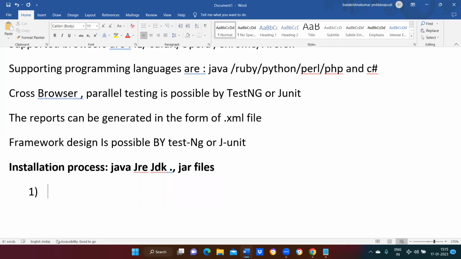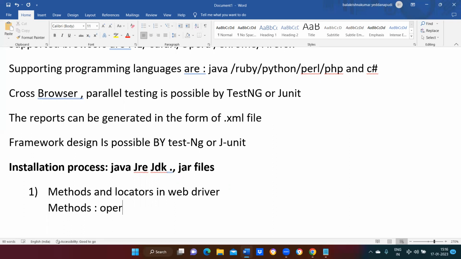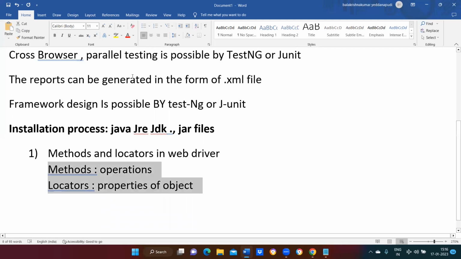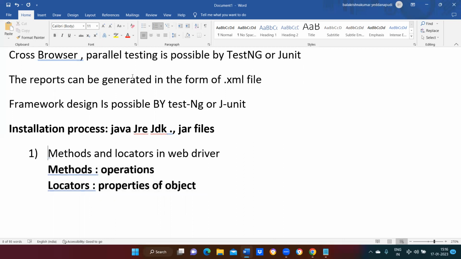The first part in WebDriver is methods and locators in WebDriver. Methods are nothing but operations. Locators are nothing but properties of an object. What are the methods you find to work on the application?